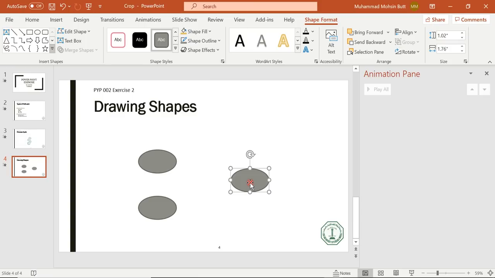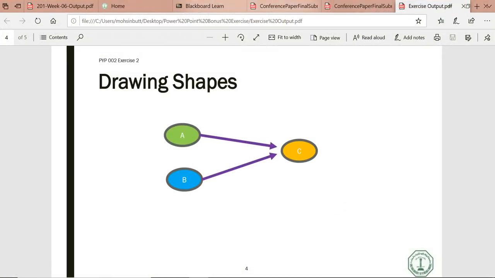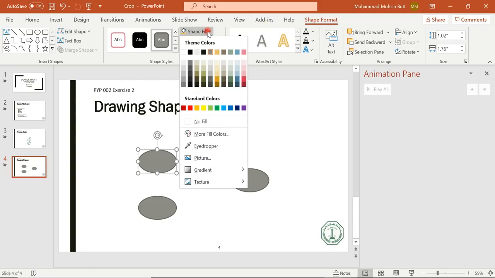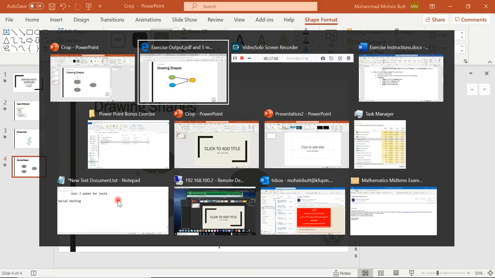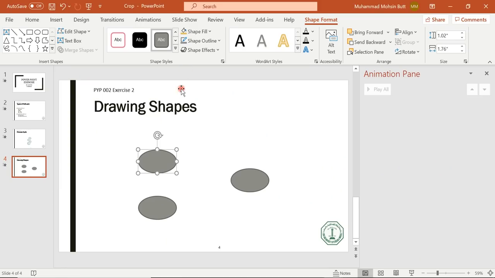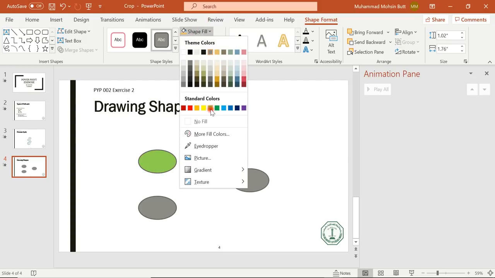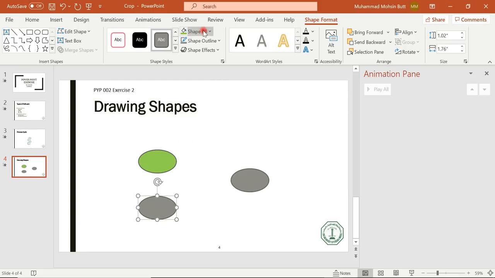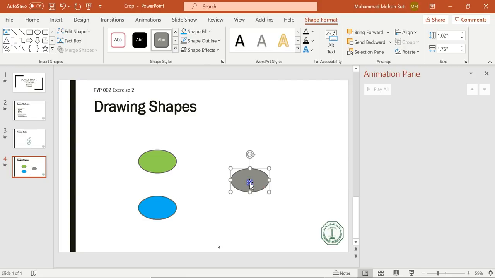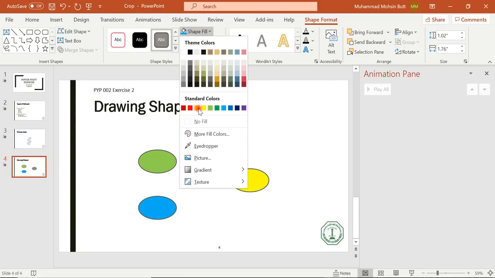To change the colors, you can see in the output it's green, blue, and orange. So I will select the first shape, and from Shape Fill in the Shape Format tab, I forgot the color, let's see, green, blue, and orange. So here, this one, Shape Fill, I will change it to green, this light green. This one I will change the shape fill to blue, and this one I will change the shape fill to orange.